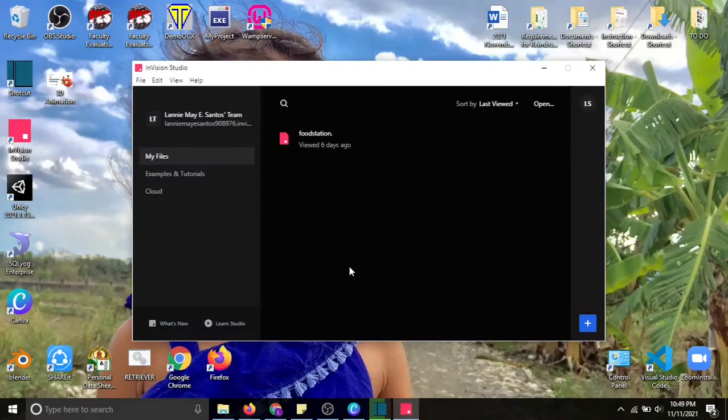Okay, so before we go to the interface, ano yung unang lalabas? So when you open Invision Studio for the second time, for example, hindi for the first time, you will see this screen. So this is the open panel screen of Invision Studio, and this will be shown when you first load it. Okay, and what you can do here is you can open an existing project, which is this.